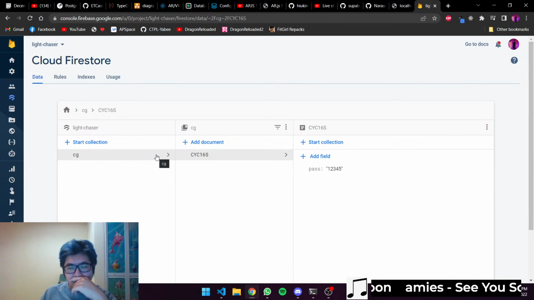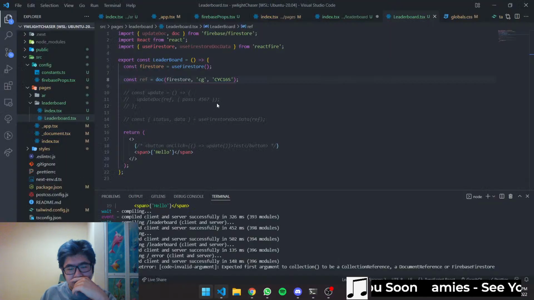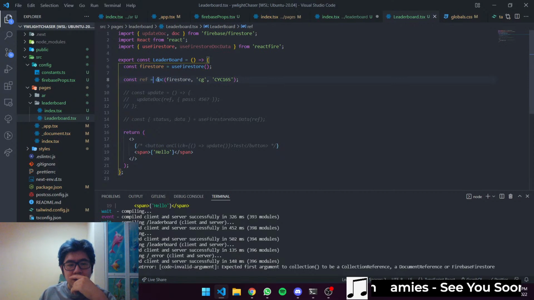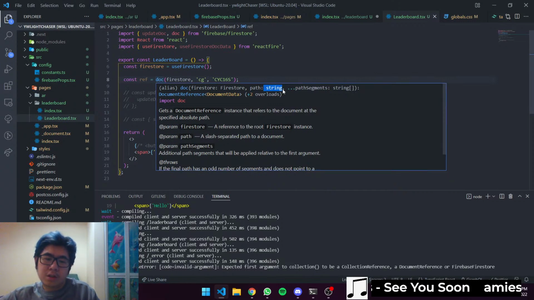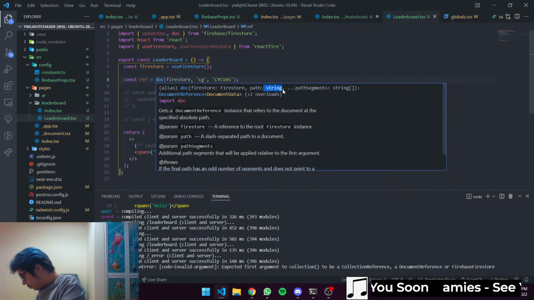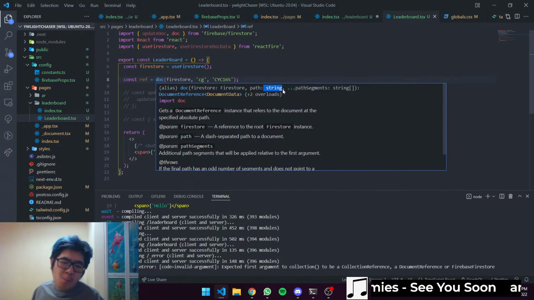Yeah, you have to wrap that in a collection. Isn't this a collection? You go back to your code. You wrap the CG thing in a function called collection. But this one is a. You wrap the string though. CG. It's a string. The path is a string. Slash separated path to a document.